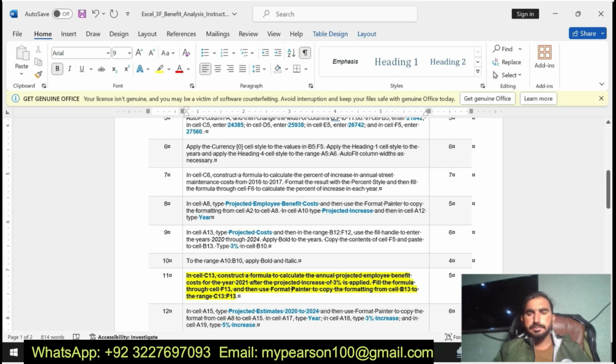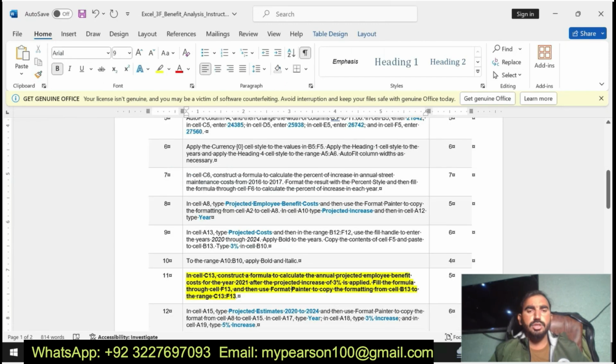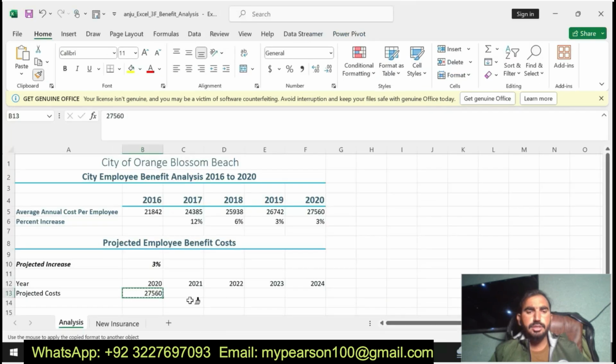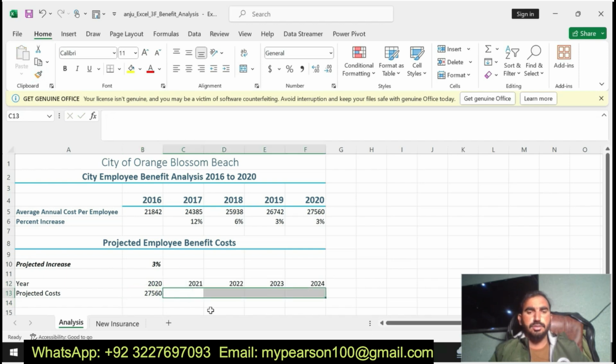You can see here, in cell C13. After applying, we are going to apply the format painter, fill the formula through by using the format painter. First we will put the formula in cell C13. Sorry, you can see here F5. No, because I think we apply the formula in C13. No, because the value is giving an error. First of all, we will put the formula in cell C13. Then we will move further.